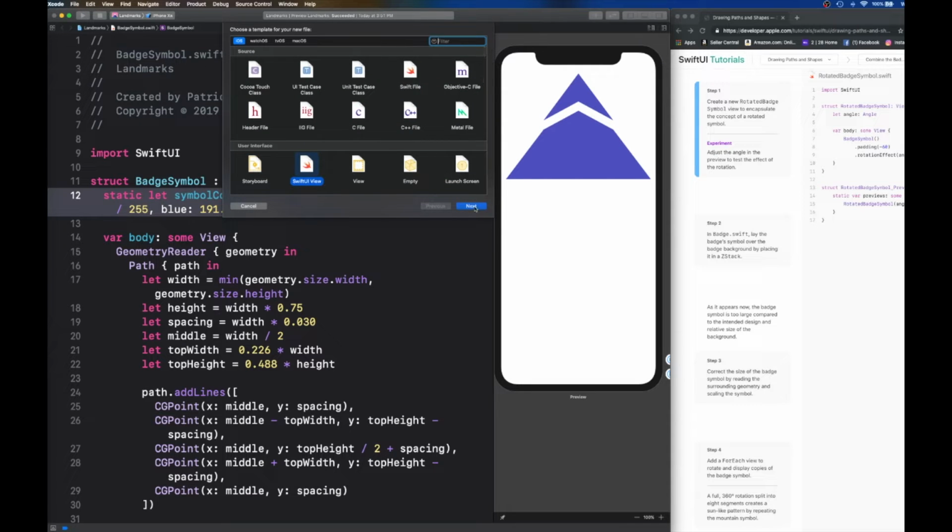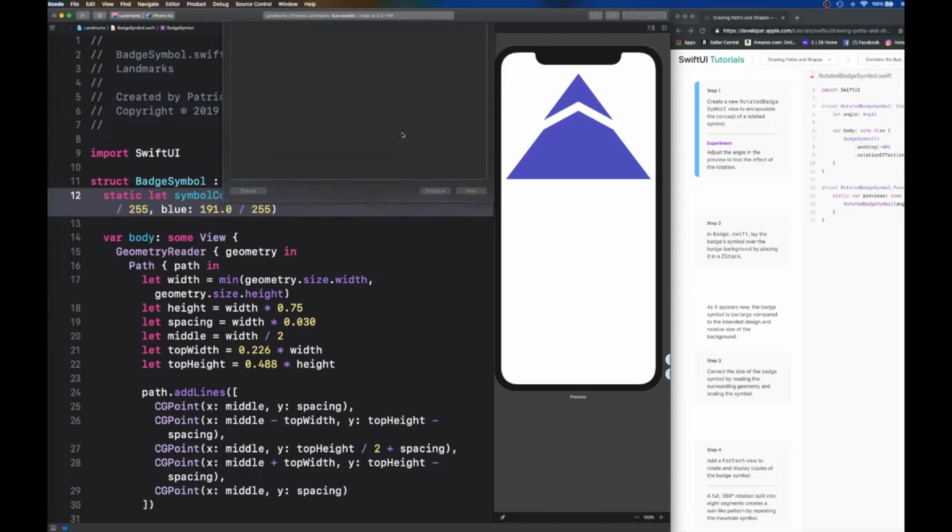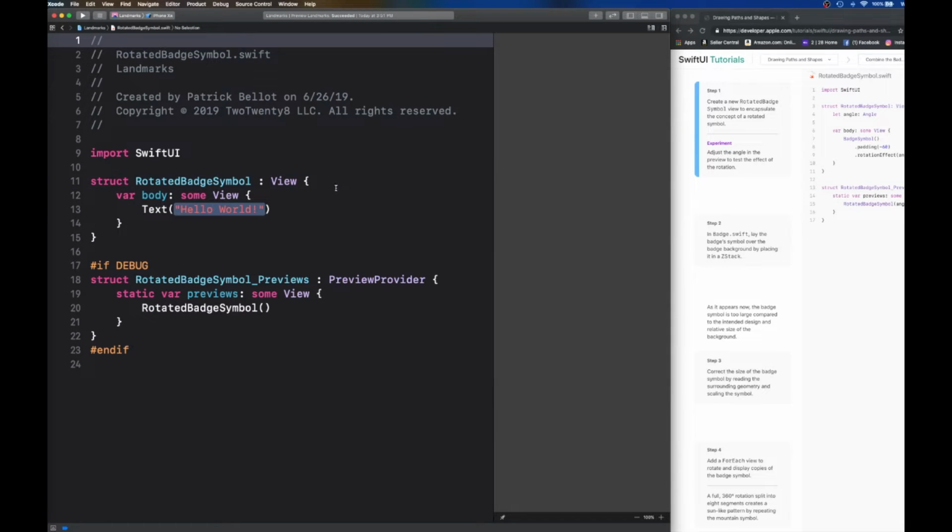Oh, and before we do this, rotated badge symbol. Rotated badge symbol and create. All right.